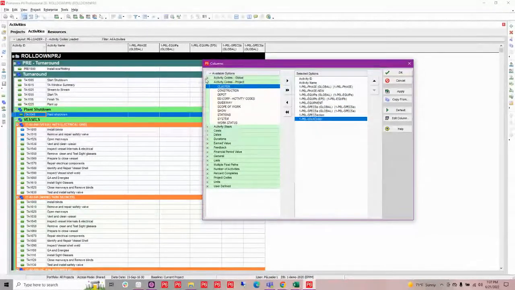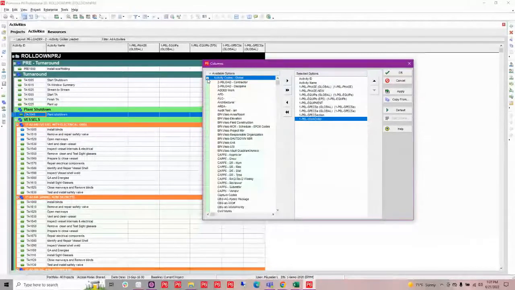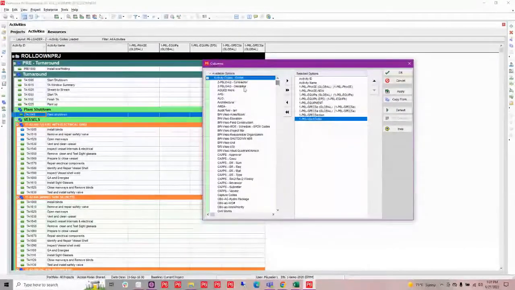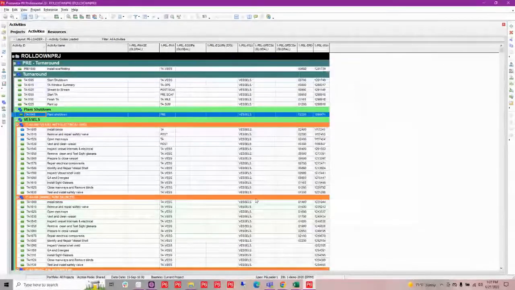Now, if I go up to my global codes and I take a look at some of the ones that I had previously, you'll notice that if I go and look for my P6L work order, it's no longer there. So it has removed it at that level. So I'm going to just say okay and apply this.